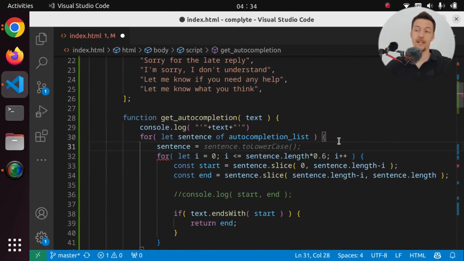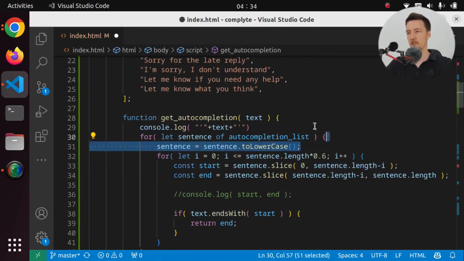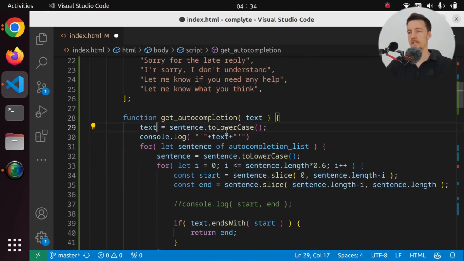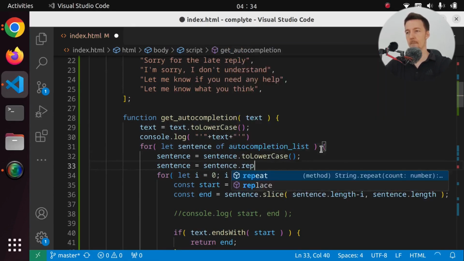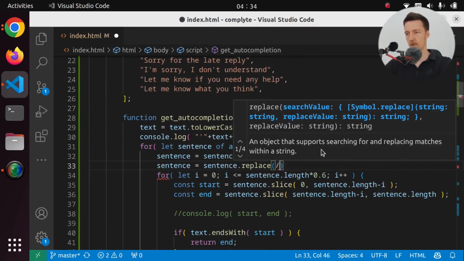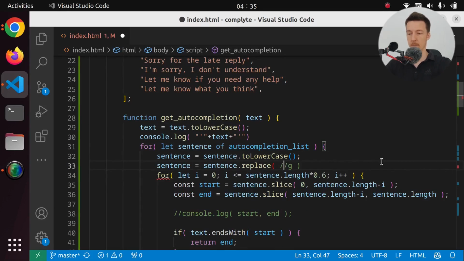Well, first of all, we do have to say toLowerCase, and we have to compare the ends with a lowercase version. So actually we can just do this. Let's say that the text is actually text.toLowerCase, and the sentence is sentence.toLowerCase, and the sentence is going to be sentence.replace. And can we just do like a regex here? Can we say that globally we are going to replace all white space with just a regular space? So then we don't have to worry about that issue.